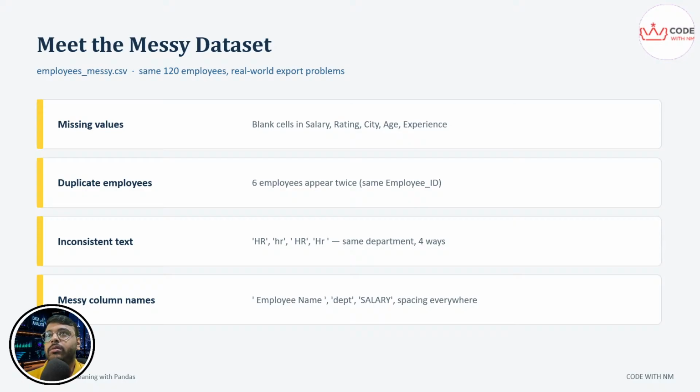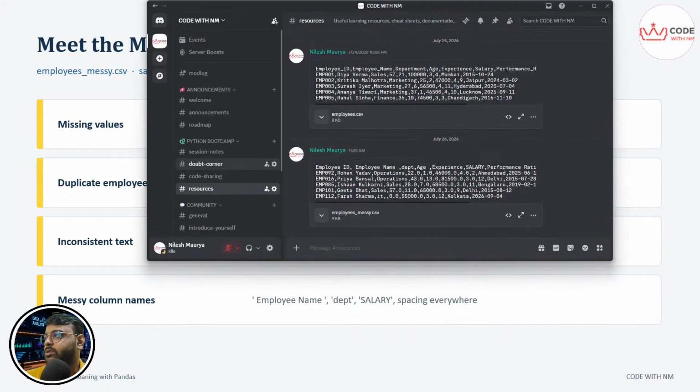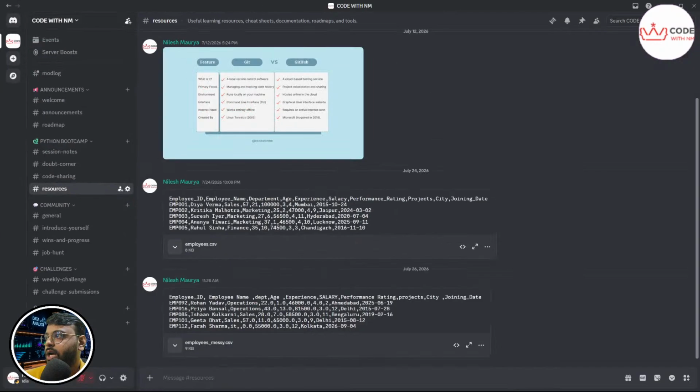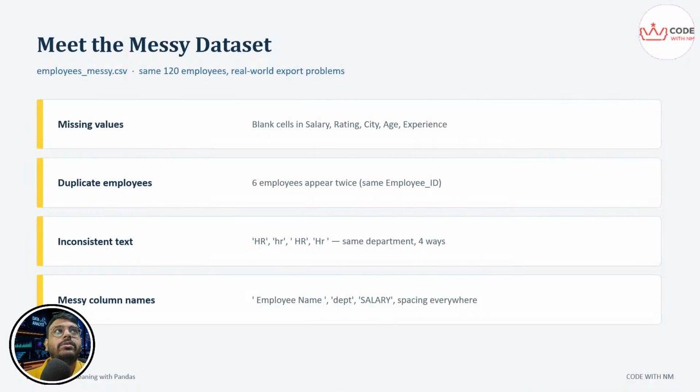Let me share it in the Discord. Yeah, please check the Discord resource. Let me open the Discord, and in the resource here, I've shared the employee messy file in resource one. Okay, and thank you for reminding me of that.